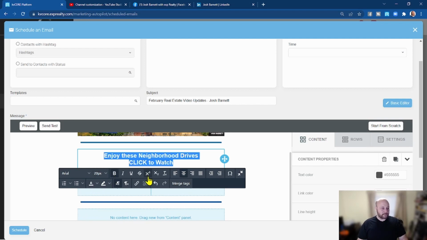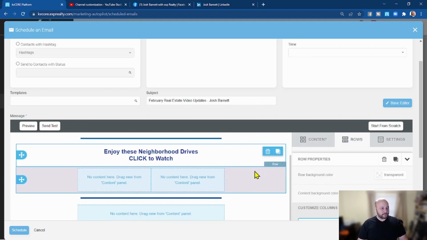And then I'm going to bold it. And I'm going to use the color scheme of eXp Realty. So there's that one. Okay.